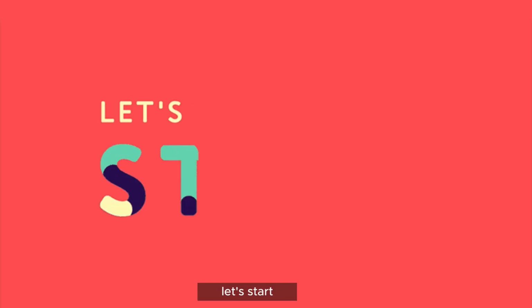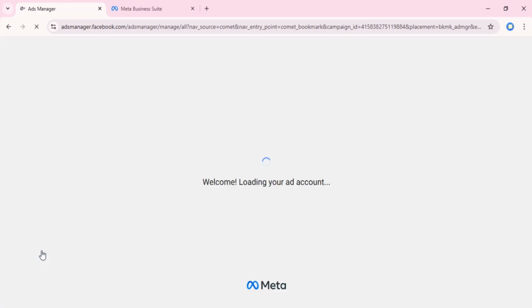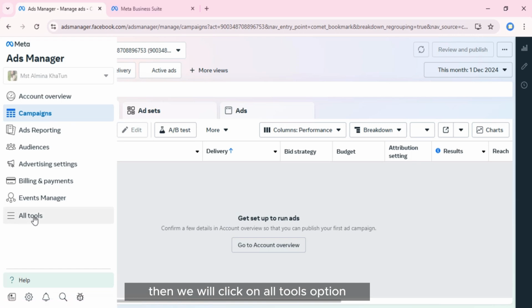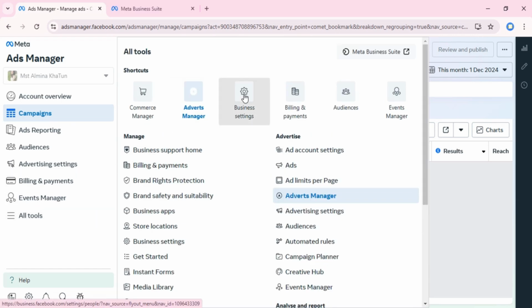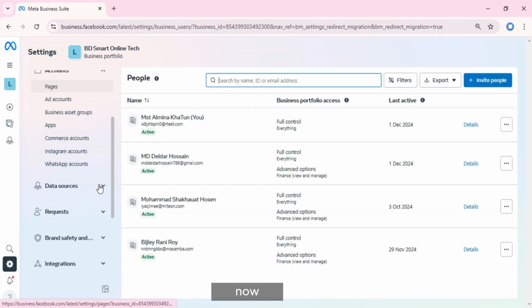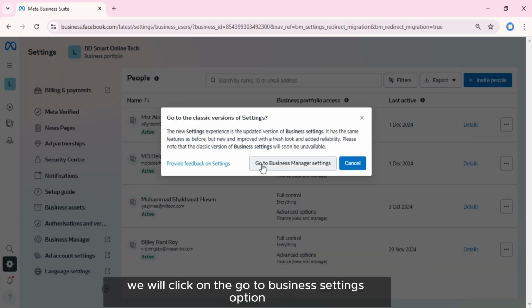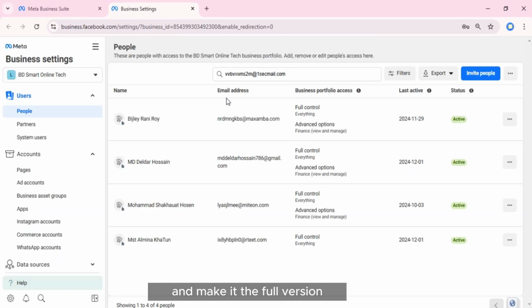Okay, friends, let's start. First, we will click on Ads Manager Options. Then we will click on the All Tools option and click on the Business Settings option. Now we will click on Business Manager from the left side. Then we will click on the Go to Business Settings option and make it the full version.